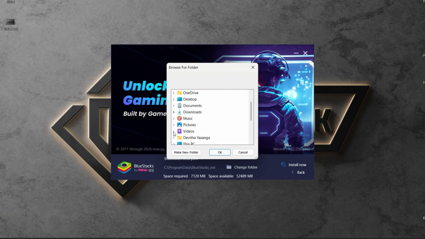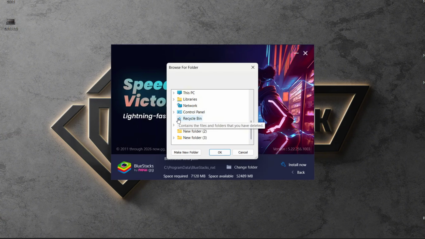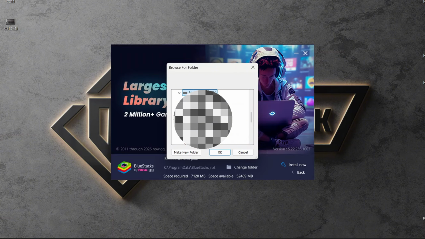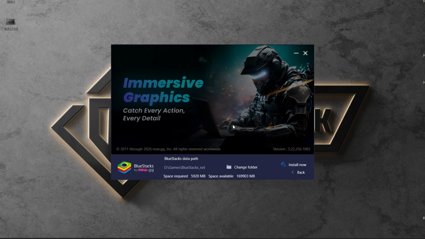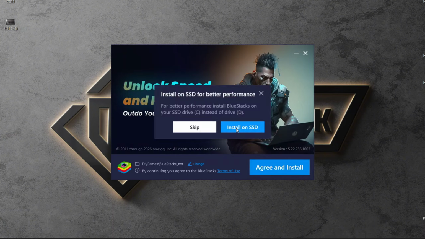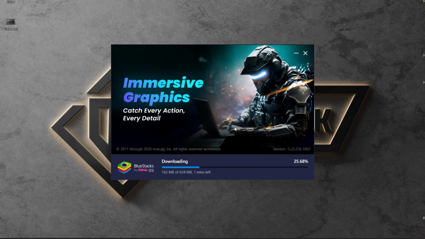Now select any folder that you want to install BlueStacks to. So in my case, I want to set it to local DD. And after selecting your folder, just go ahead and click on OK. And once you have done that, you can just click on Back. And here, just read through the terms and conditions, and after reading, just go ahead and click on Agree and Install. Now BlueStacks will start downloading.